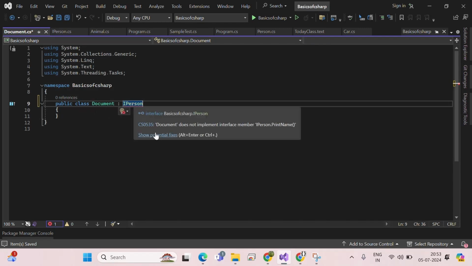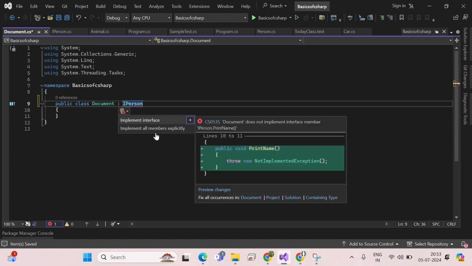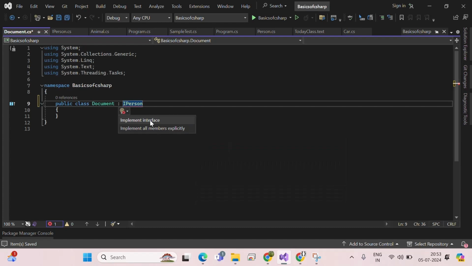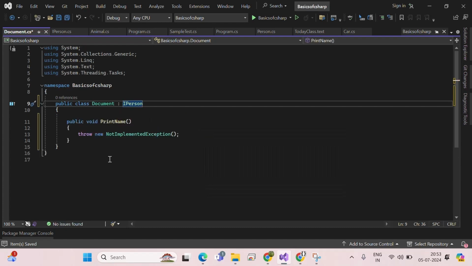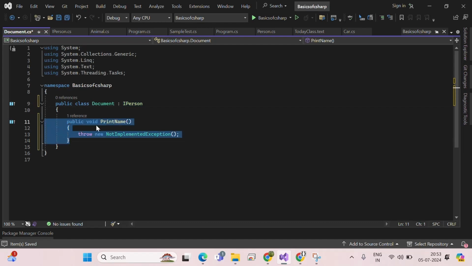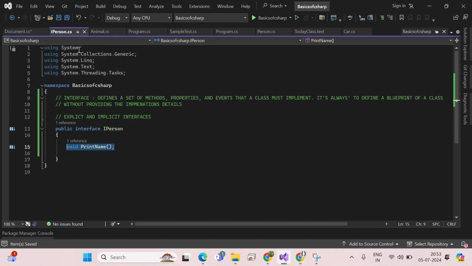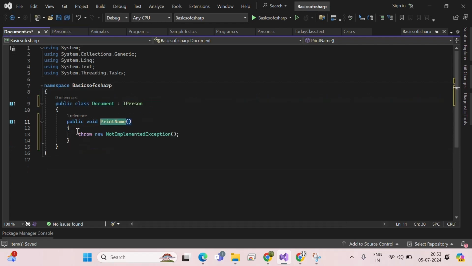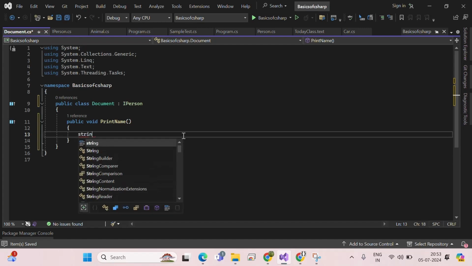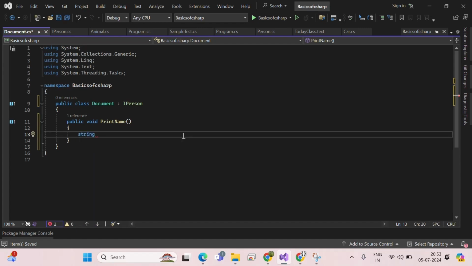For that, I'm clicking on show potential fixes, just to see what implementation the .NET framework will give. Explicitly, it gives the public void PrintName method, which I already defined in the IPerson interface. The same PrintName method will be implemented in this class. Whatever name strings I want to make, I can do the naming here. Whatever the implementation, I can do it in the Person Document class itself.